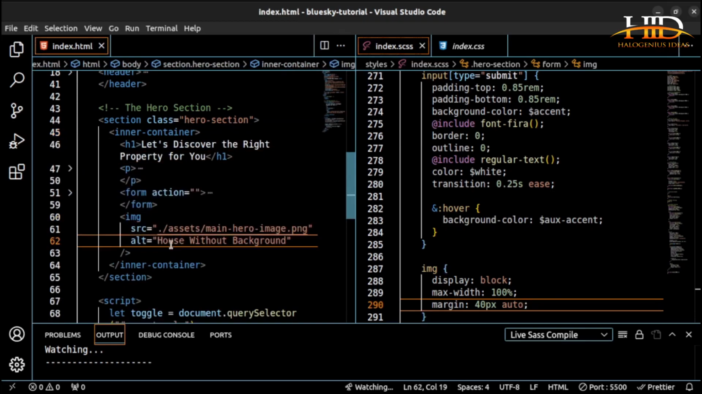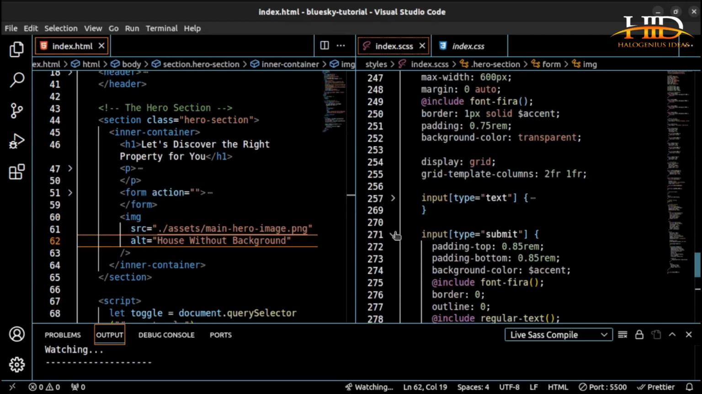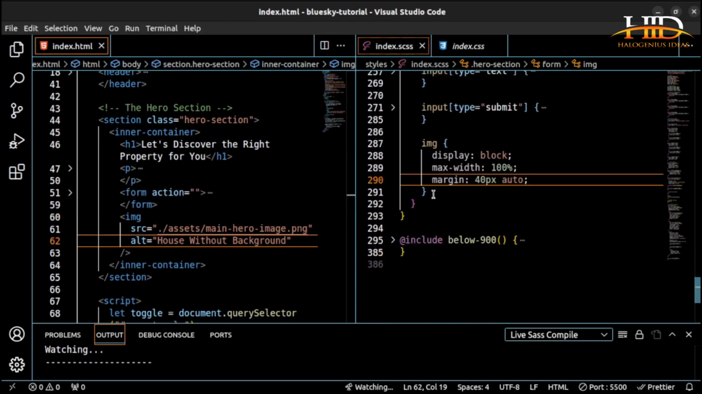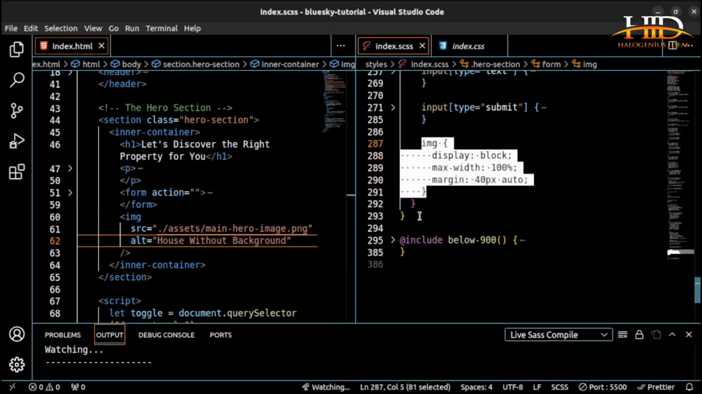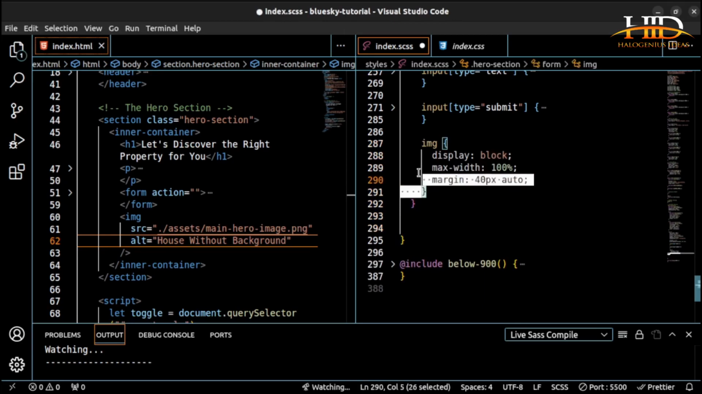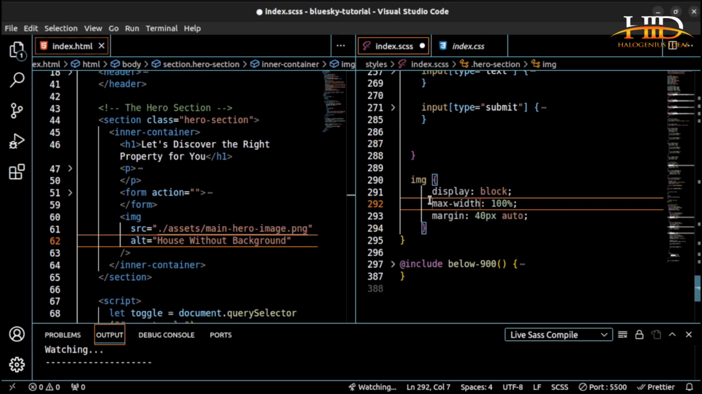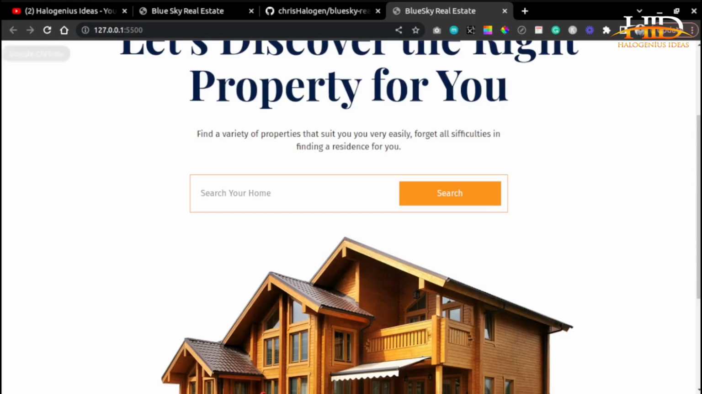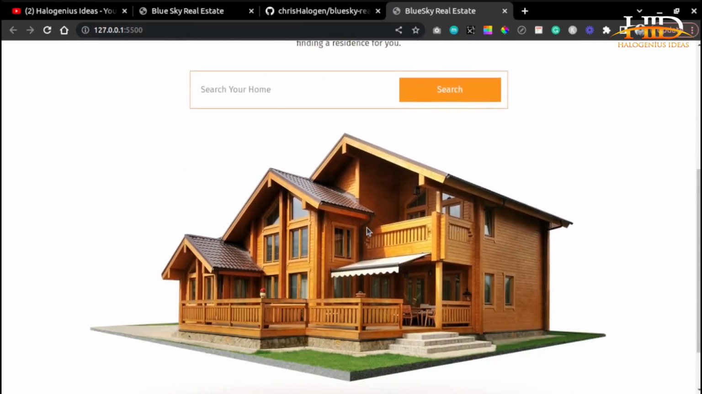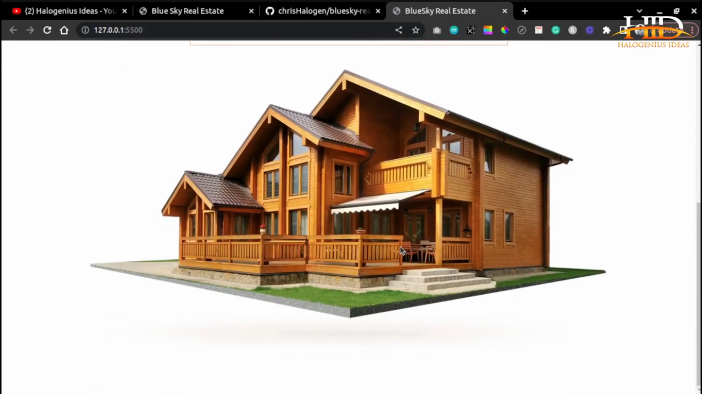IMG, house without background. Okay, this is inside the form. It's supposed to be outside the form. Save this, come back here. Okay, so it is fine now. It is working fine now. So that is it.